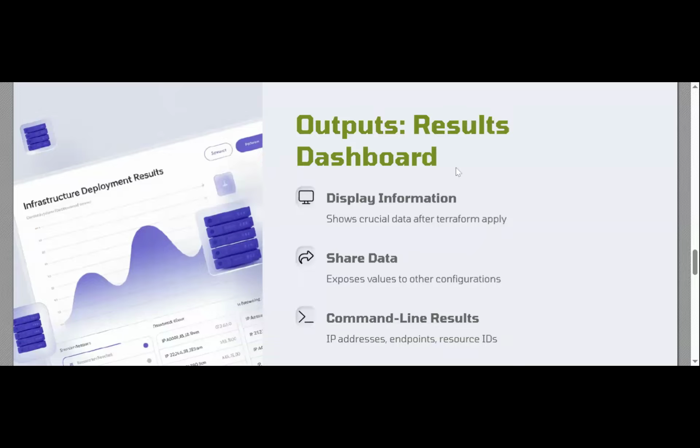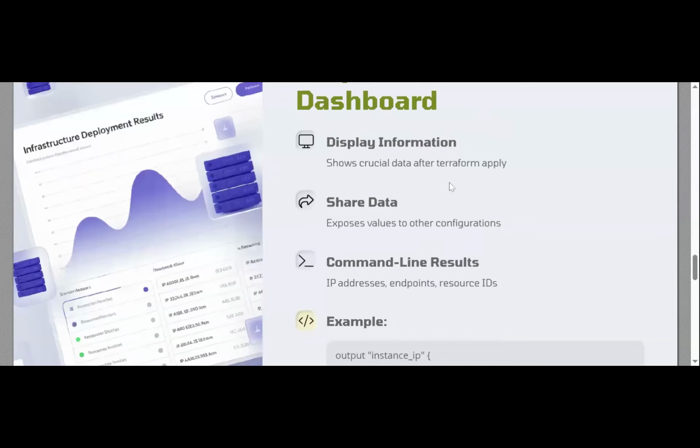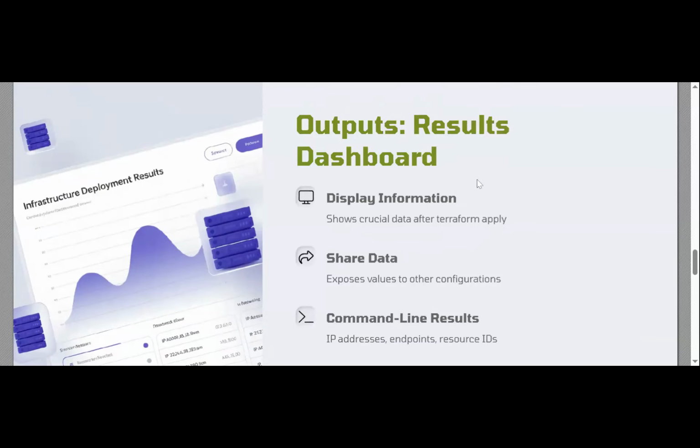Second one is resources, right? Third one is variables. Fourth one is output. Output means what result I want to get. So this result will showcase the crucial data after Terraform apply.